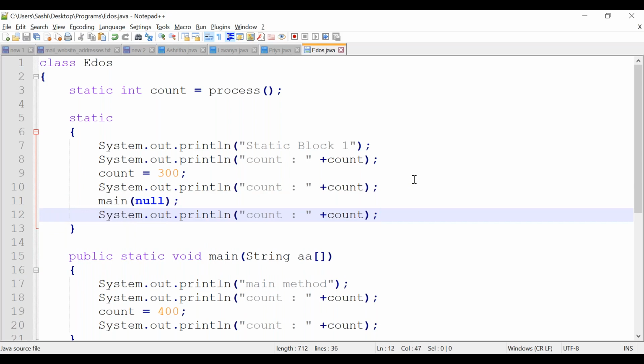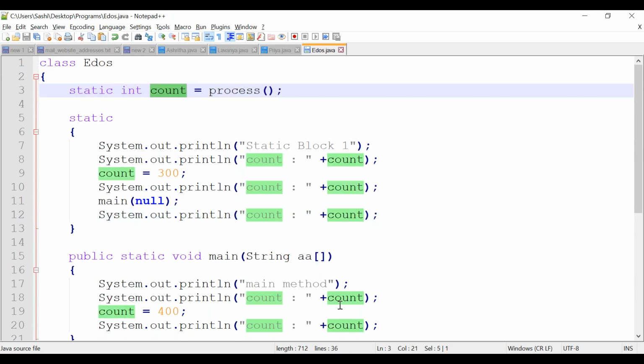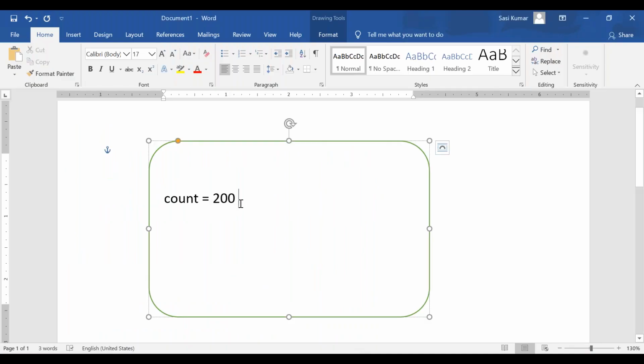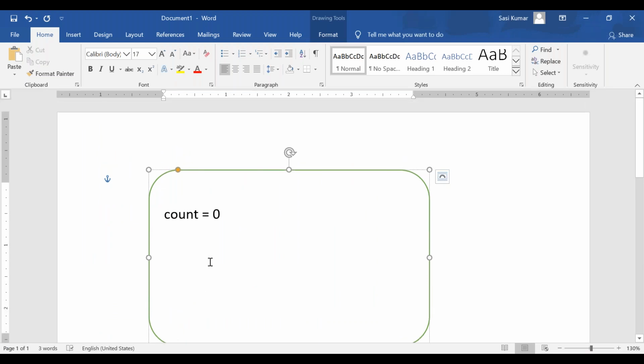That's cool. Now what will be the order? Listen carefully. First, static global variables are loaded with default values. Count will be 0. Listen carefully. It's quite interesting, right? Count value will be loaded with 0.